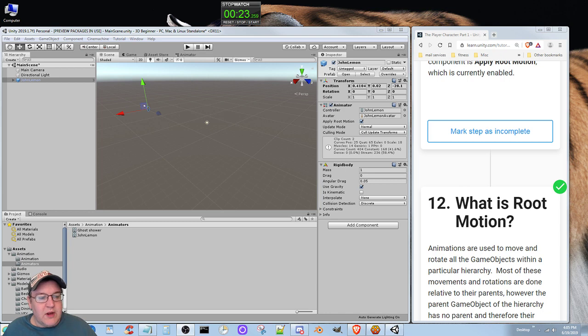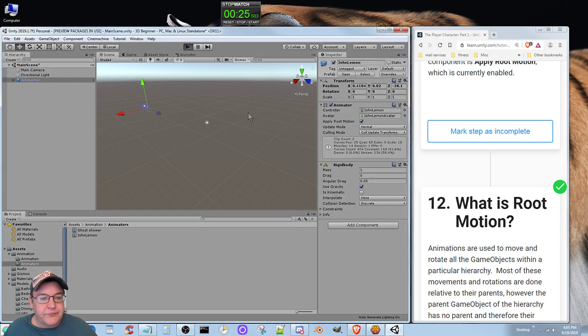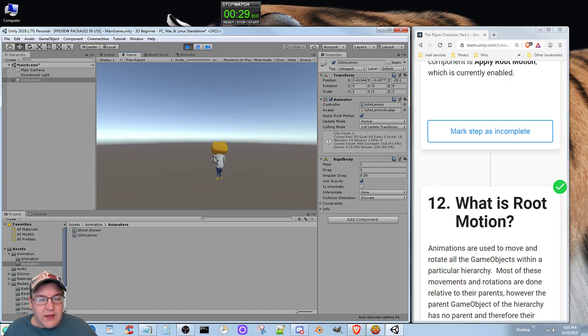Now, when I played this, what happens? Okay, yeah, he drops down. You know, I was thinking this whole... Actually, I had to turn him around.